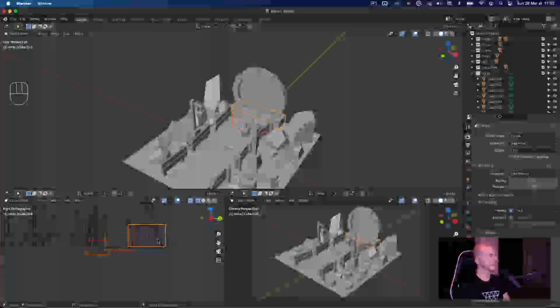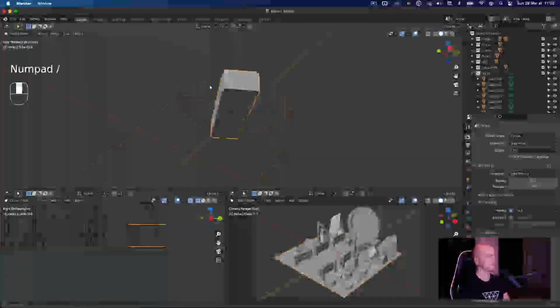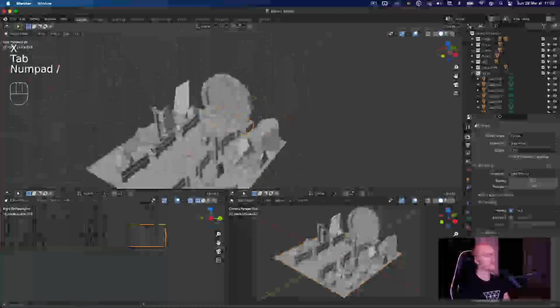So we need to fix that. We're going to take care of each one of the stairs. So I can start with the big one. I focus on it. What should I remove? Well, the bottom face, that's for sure. Should I remove the back face?